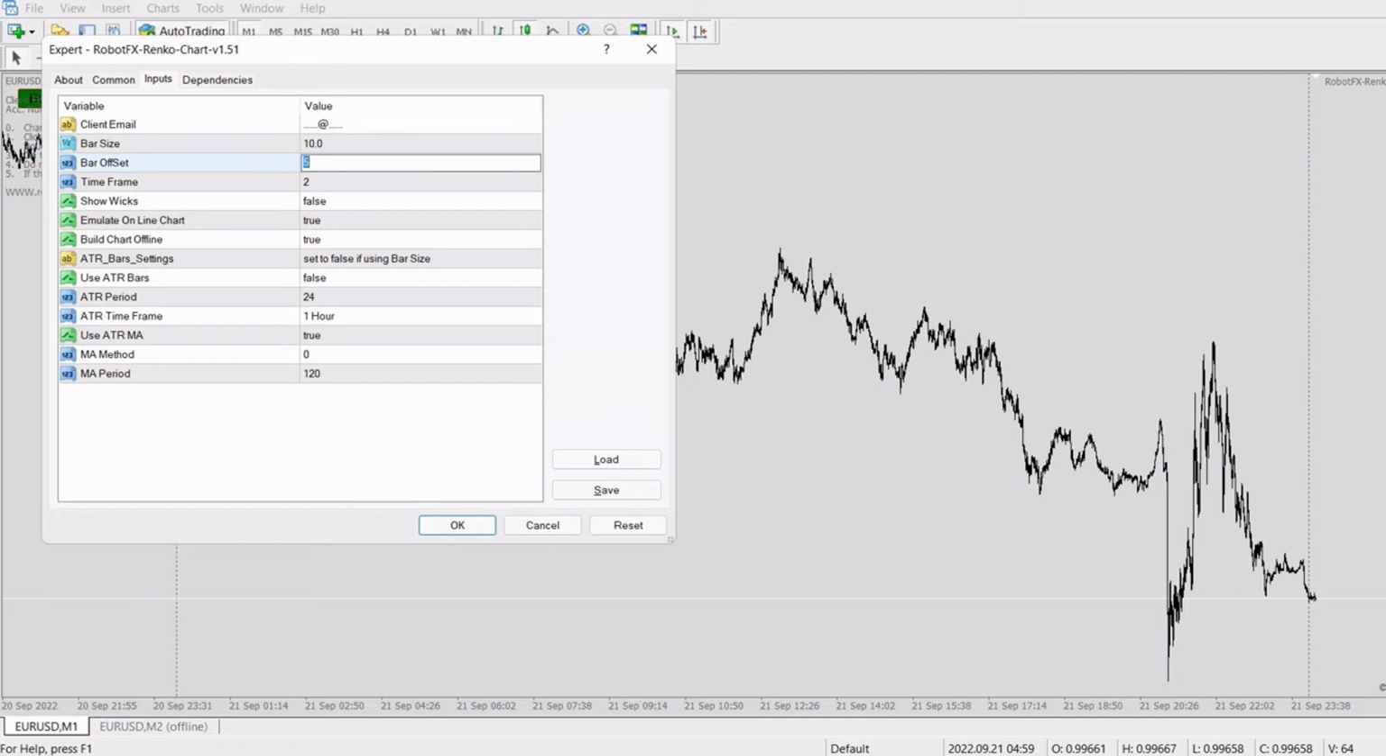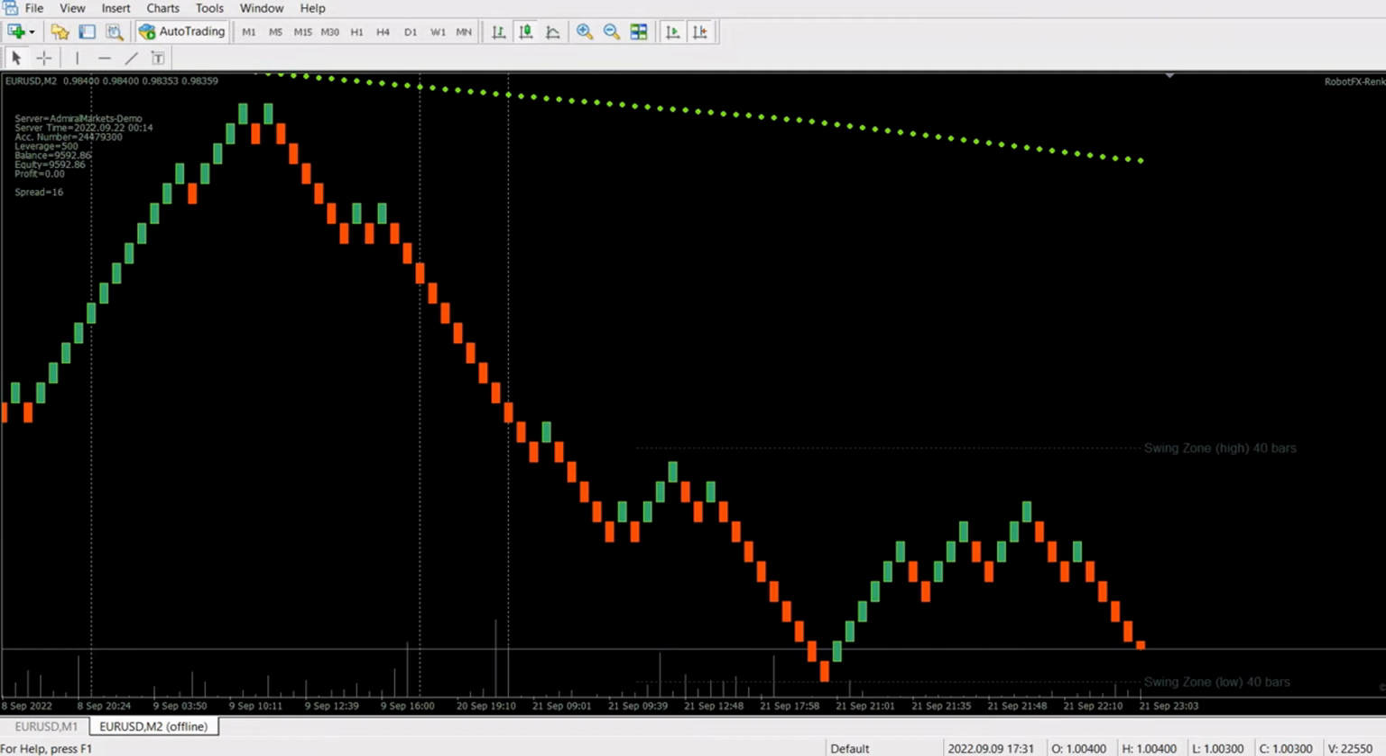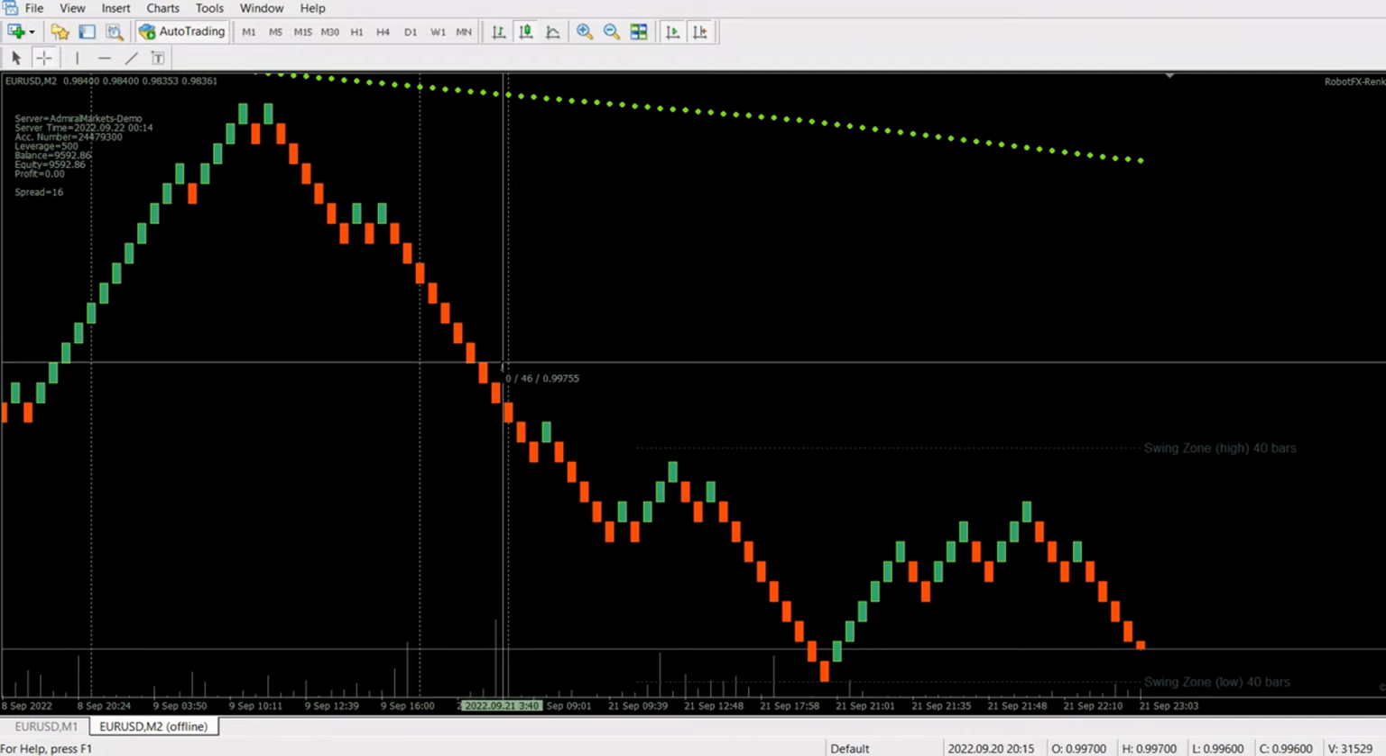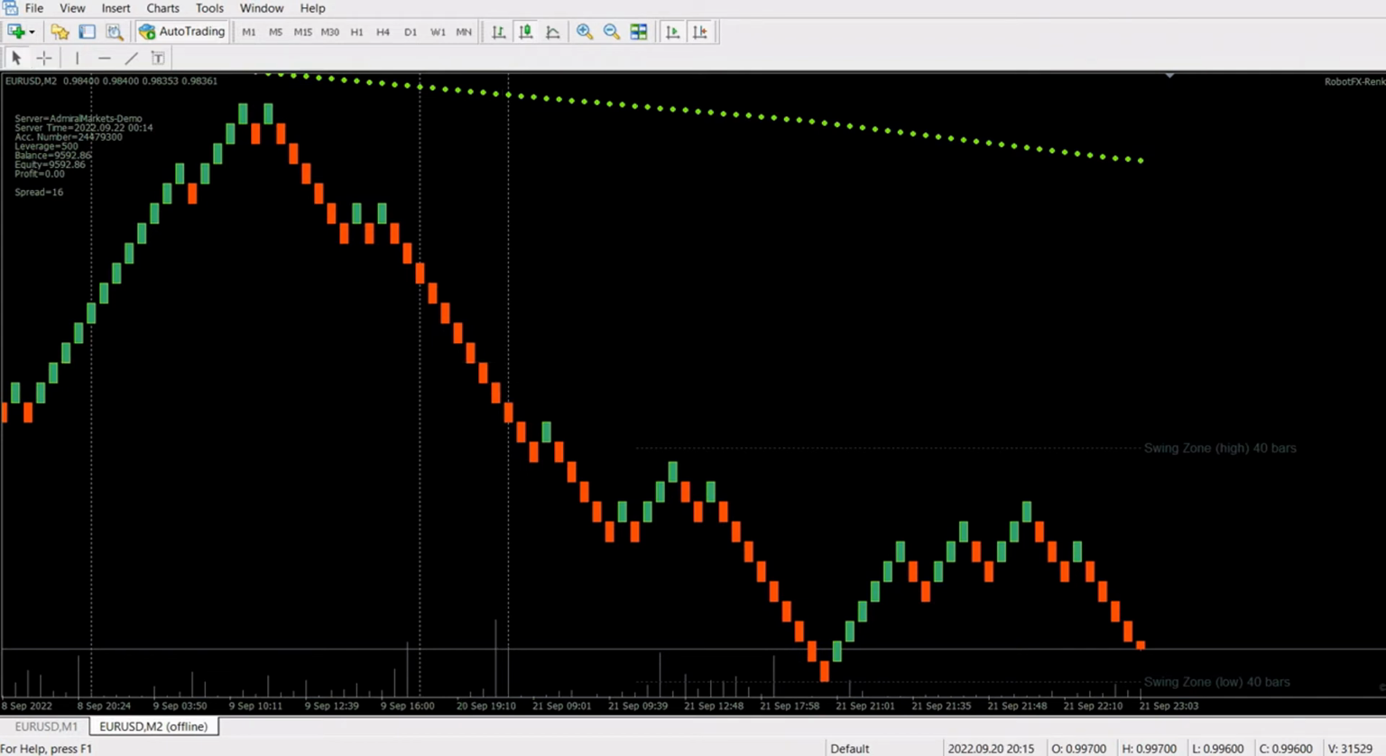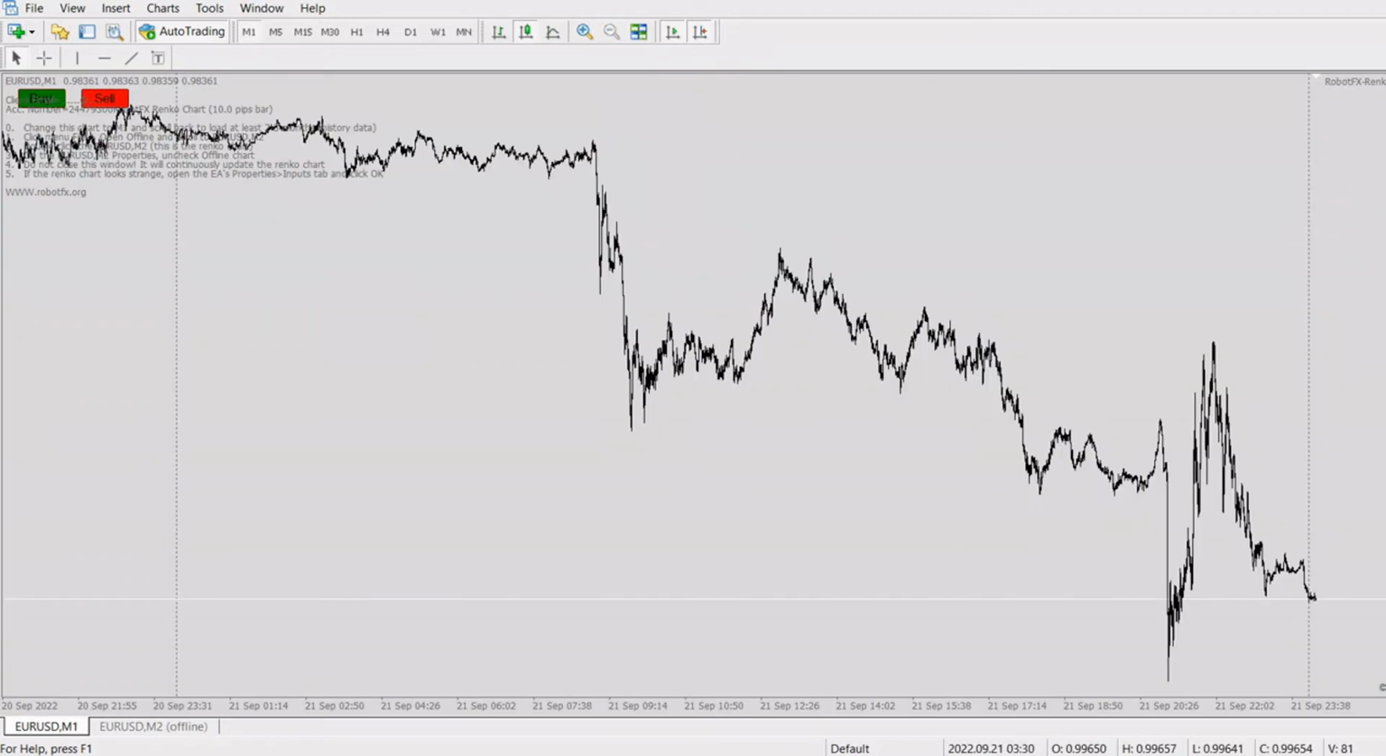In this example, it is set to 10, which is 10 pips, and this means that on the Renko chart, each of the Renko bricks has a length or a height, depending how you see the chart, of 10 pips or 100 points. So this is what I want it to look like. For me, it looks perfectly fine.